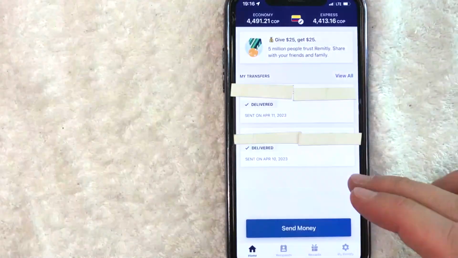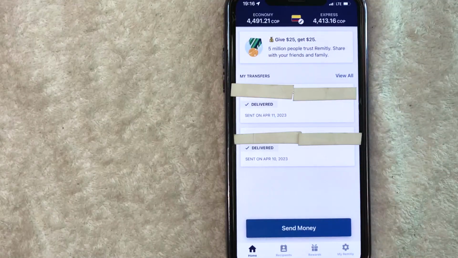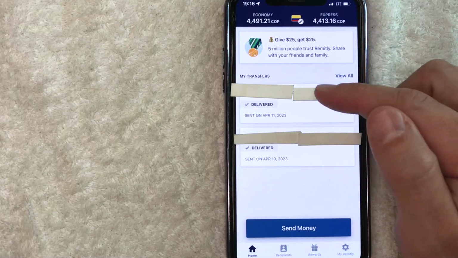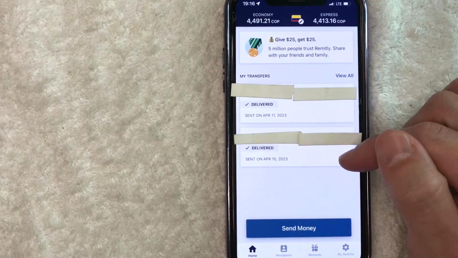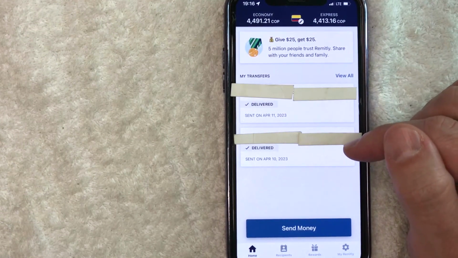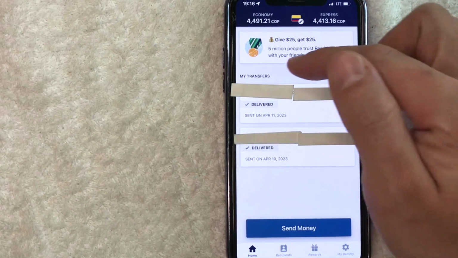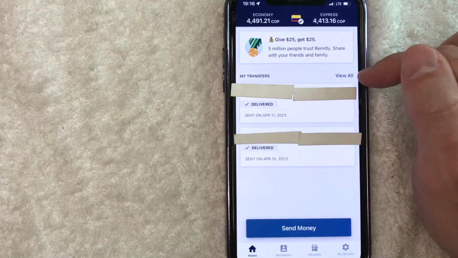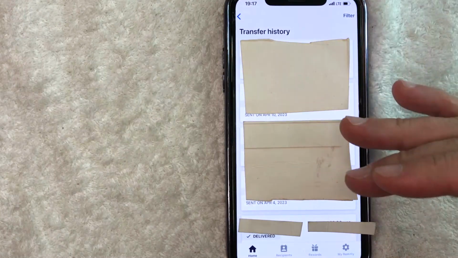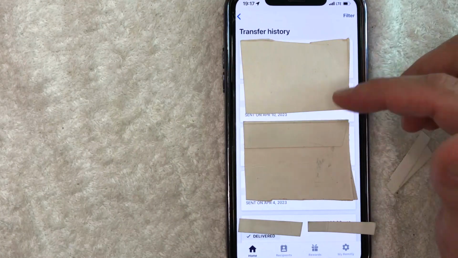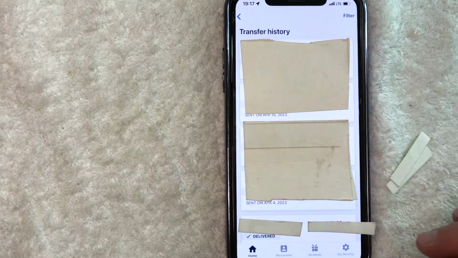This is the home screen. Now here on the home screen, if you want to check your transaction history through Remitly, it's only going to show you the last two transactions right here. However, to view all of your recent transaction history with Remitly, you want to click on this blue button right here called View All. Okay, so once you click there, it's going to show all of your history through Remitly, so you can just scroll through and look through all of your transactions.